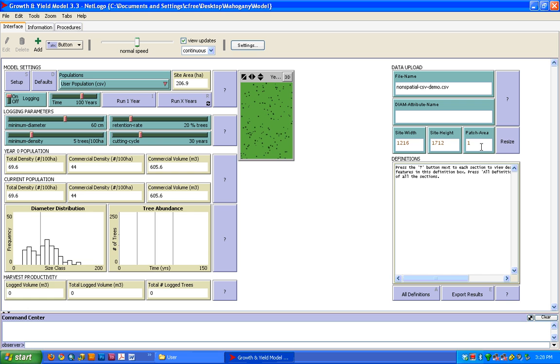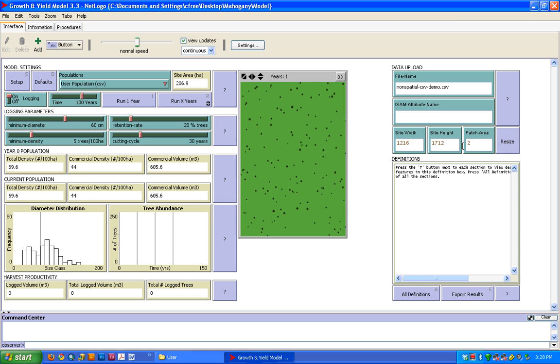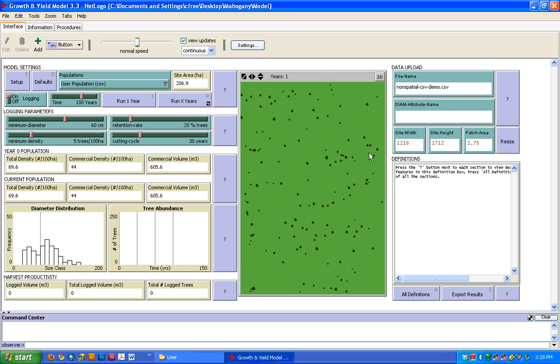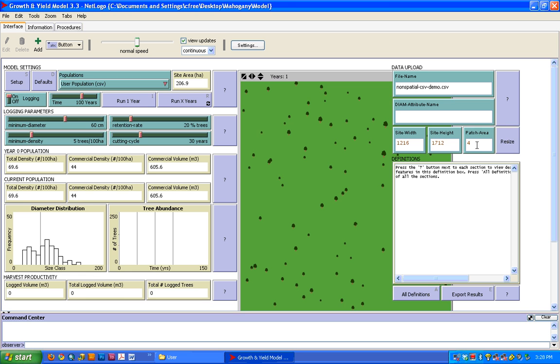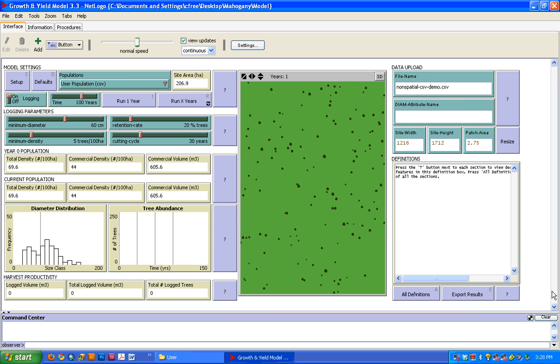So now we can increase the size of this landscape by going to the patch area, increasing the resolution to say 2, and hitting the resize button. It looks like we can increase the size a little bit further, so we can go 2.75, resize, and it seems to fit perfectly. If for some reason the patch area of 1 draws your landscape to be too large, so it looks something like this, you can also decrease the patch area, to 4. See that it's getting close, then back to 2.75 to there, and it will fit within the designated area.